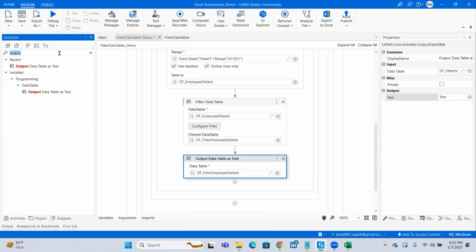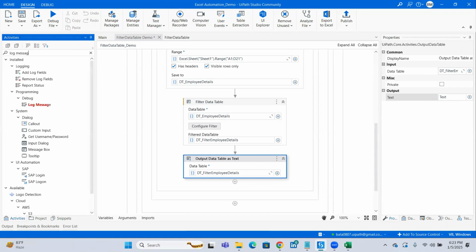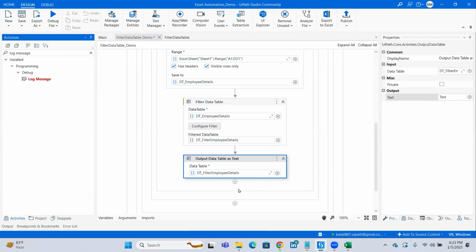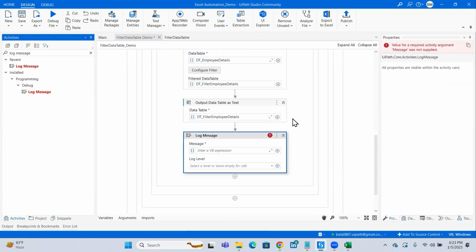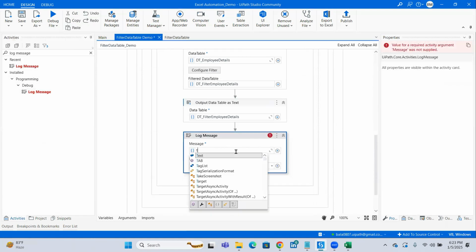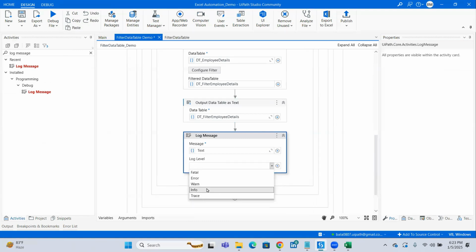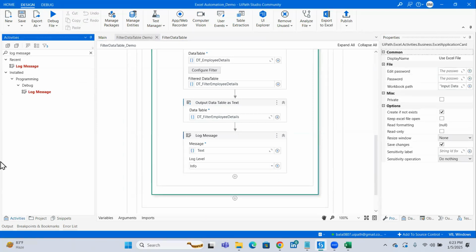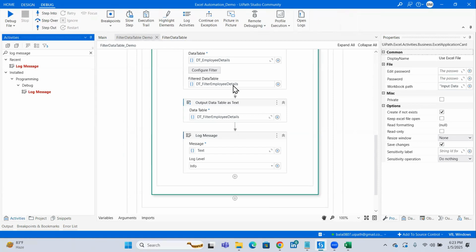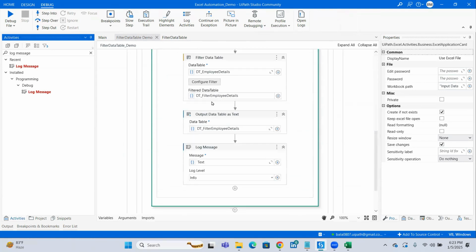Okay, now use a log message. We can use a log message activity or write line and the message box as well. So currently I'm using a log message activity, and in the log level, choose info. So now go to the debug. So let's use step into, let's go by step.